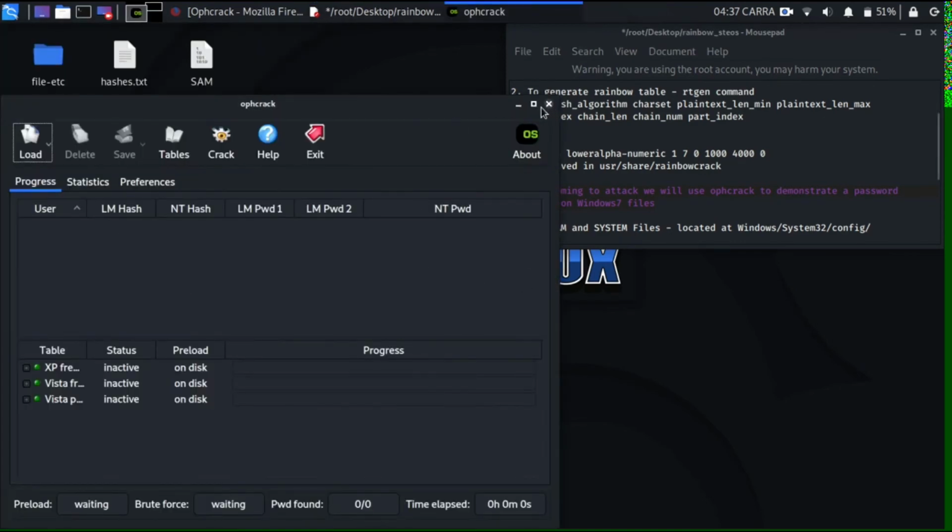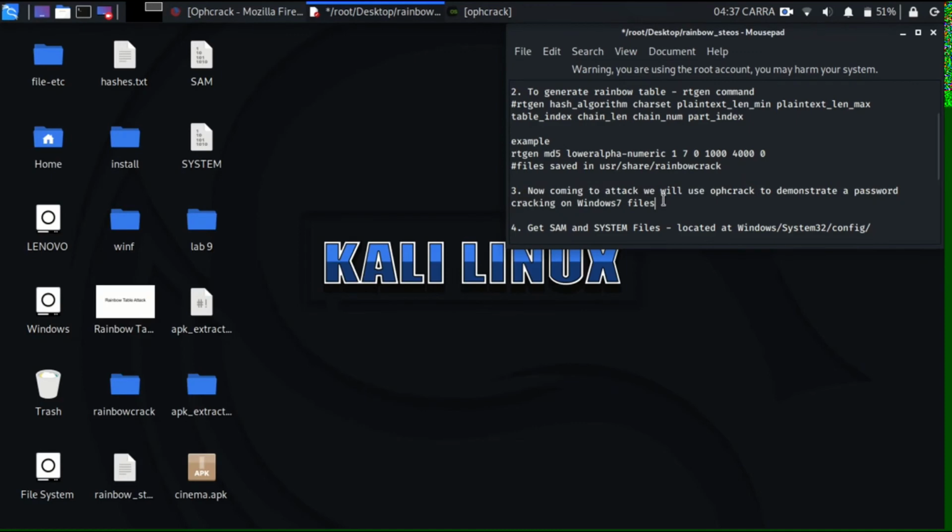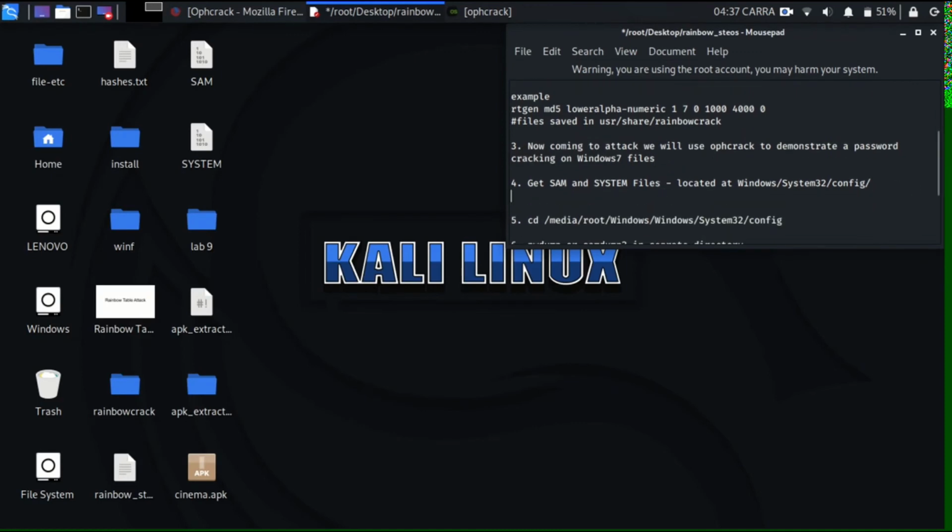Ophcrack is a GUI tool which is very advanced, and then we have to get the SAM and system files. This is where the Windows passwords are generally saved. So we will get the files. If you are on a dual boot, then you can easily get them. Even if you are on a live boot USB, you will be able to locate them.